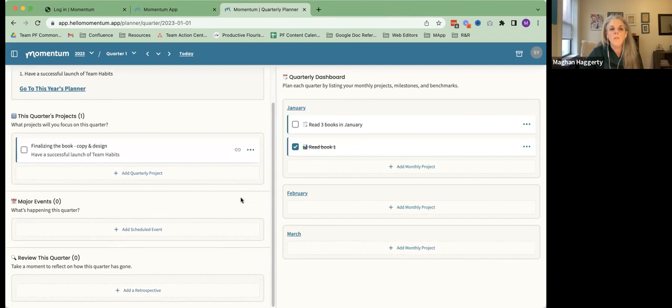The unique feature that we have here on the quarter planner is the review. And why we've done it on the quarter is that it's often a big enough time perspective to see significant progress or see patterns that have come up over the course of the quarter. So I'm just going to move some items on my screen that are blocking my view.